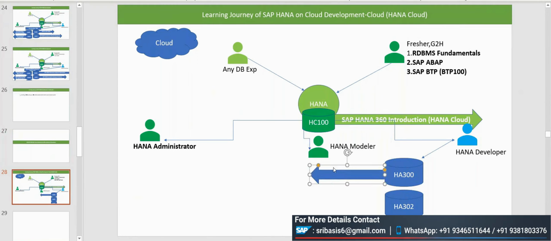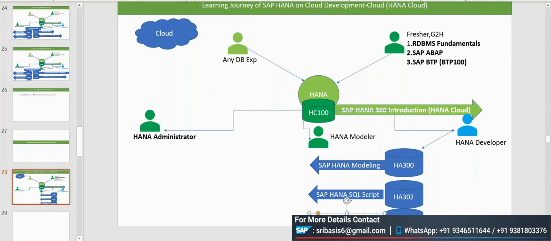HA300 is basically for the main core modeling activities. HA302 is basically for SAP HANA SQL scripting. 301, sorry, 301 goes further into advanced SAP HANA modeling. So this is from the modeling side.